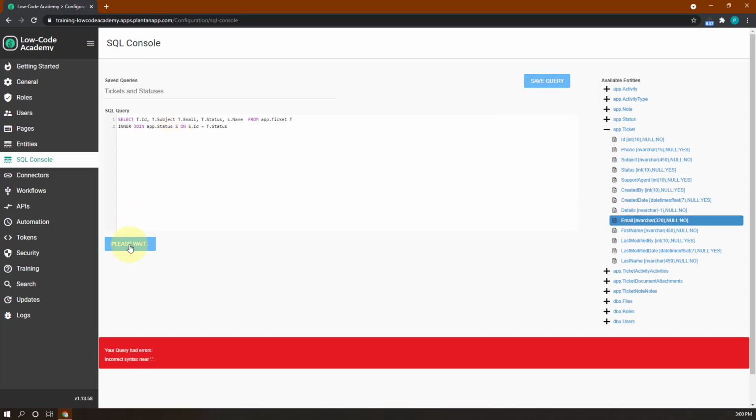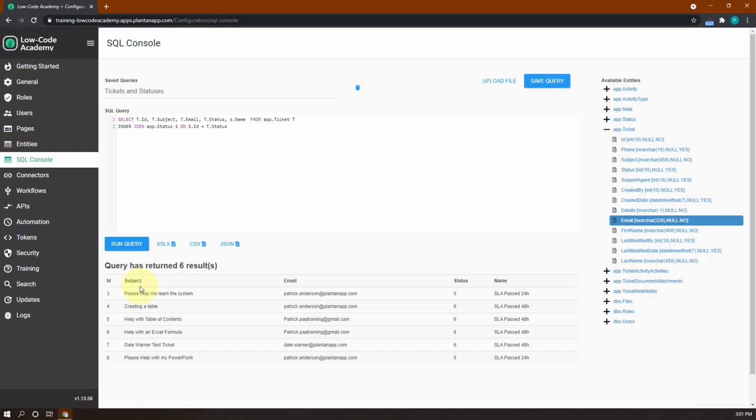I'll run the query. And I see right away, of course, I did something wrong here. Let's take a look. It appears as if I left out a comma. So let me go ahead and add that in and then run the query again. And now you can see I'm getting my subject with email, status, and status name.